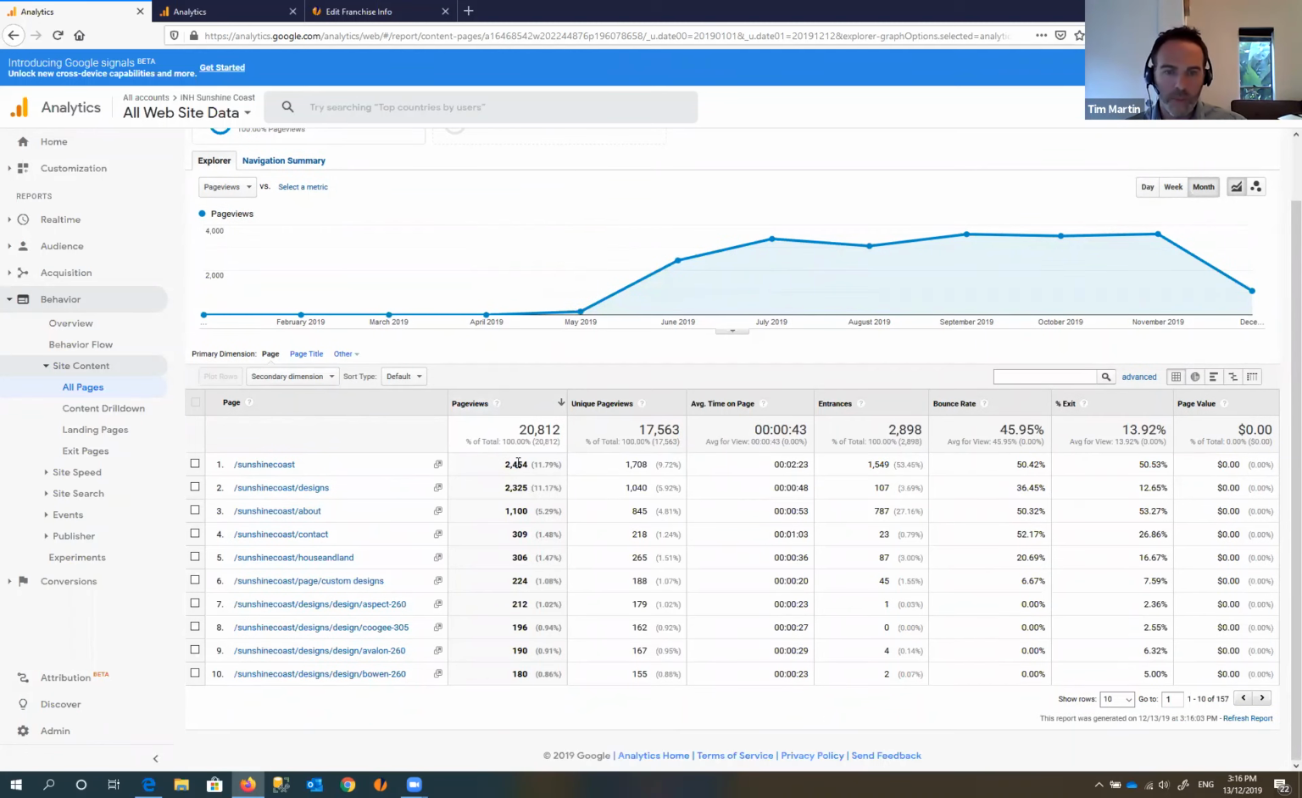All right, so that's our page views here. We've got our unique page views column. So this is, as it says, unique. So you'll have page views. Some people might visit this home page 2 or 3 times in a single session, but the unique page views will only count that once.